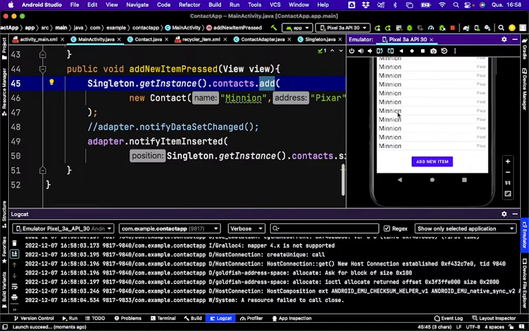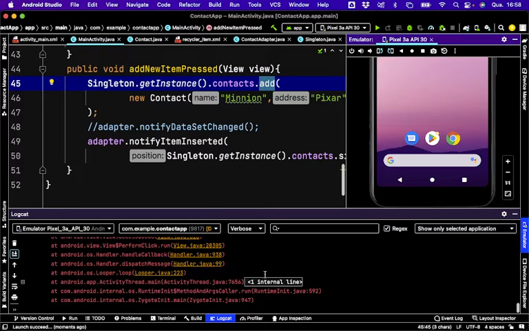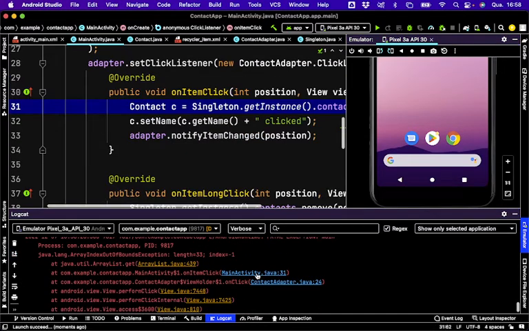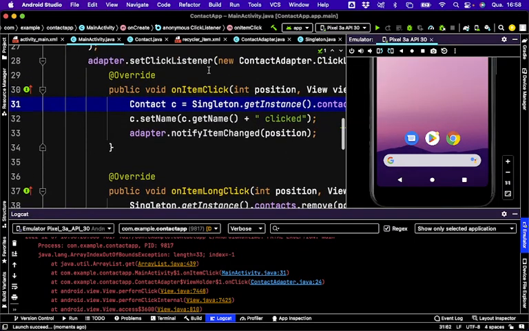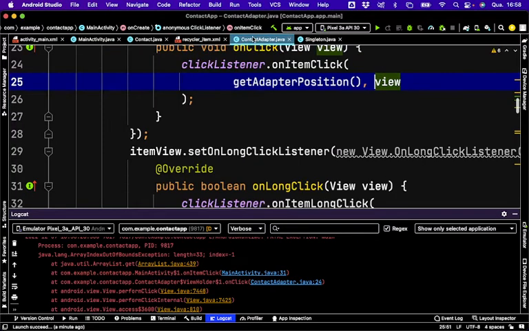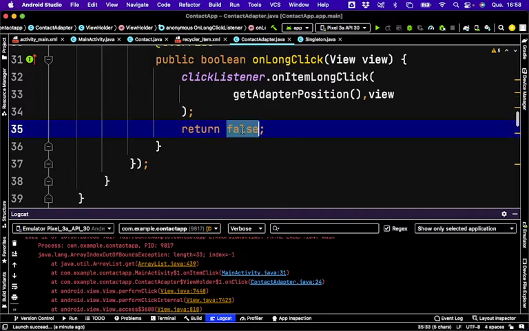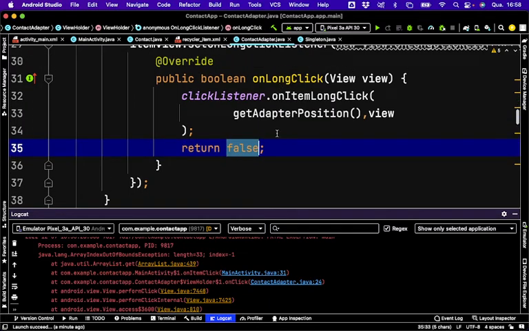I don't know why it's closed. Oops, here. Let's see. Oh, it's because of my implementation here. Remember, like I said yesterday, I think, that if you return false here on long click, it will also listen to the first click. So I did the long click, remove the item, and then I say to edit the item that I just deleted. So it crashes. So here I return true.